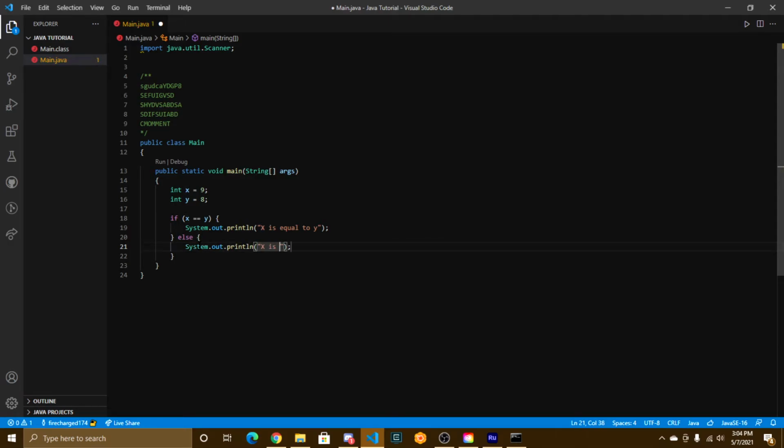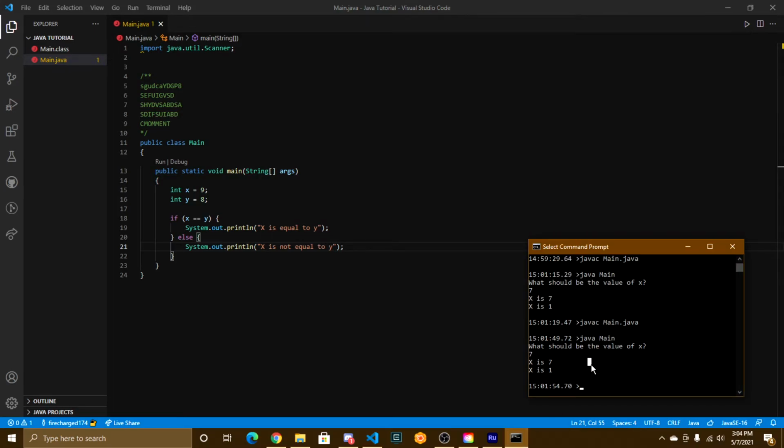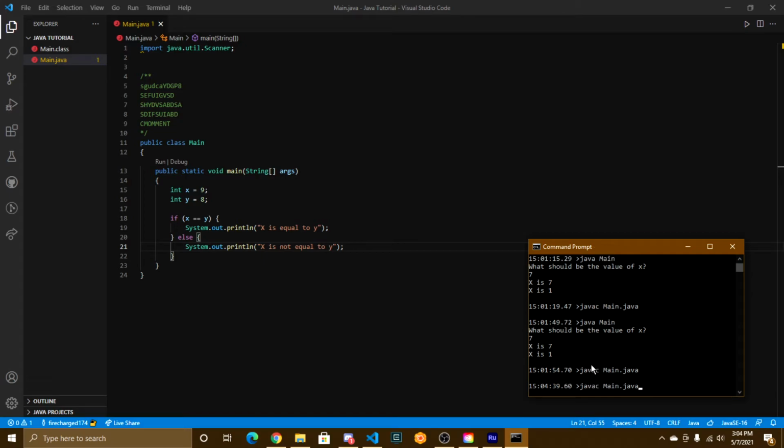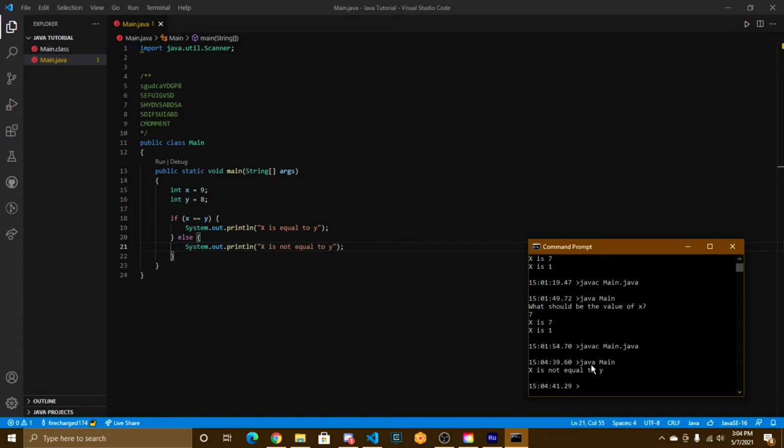System.out.println x is not equal to y. So we should expect this to print x is not equal to y, because x is not equal to y, because y is not 9. Let's compile. Run. X is not equal to y, as expected.